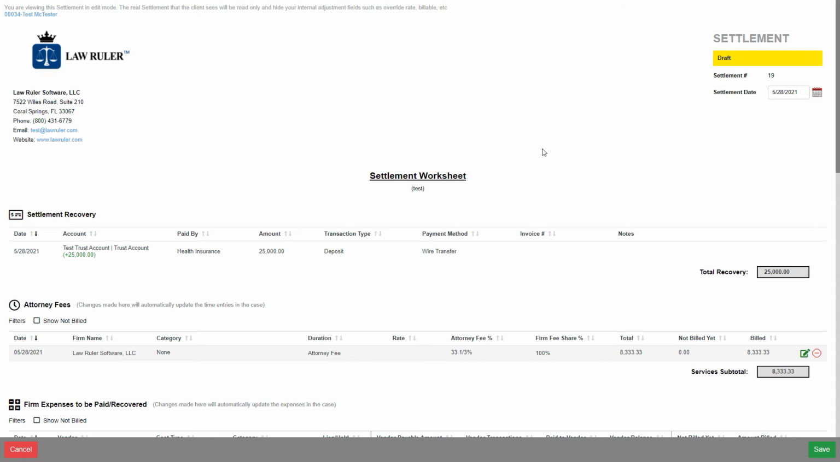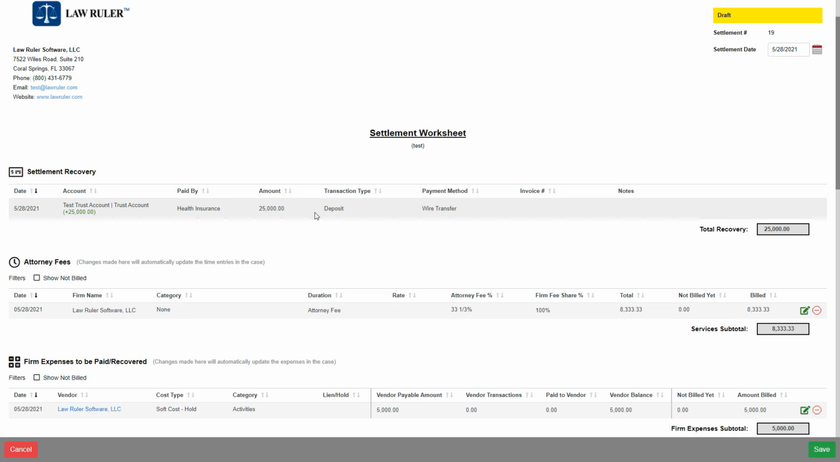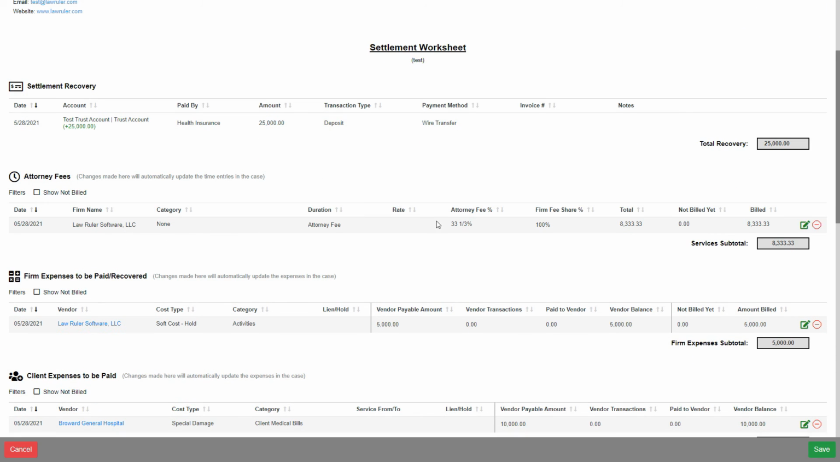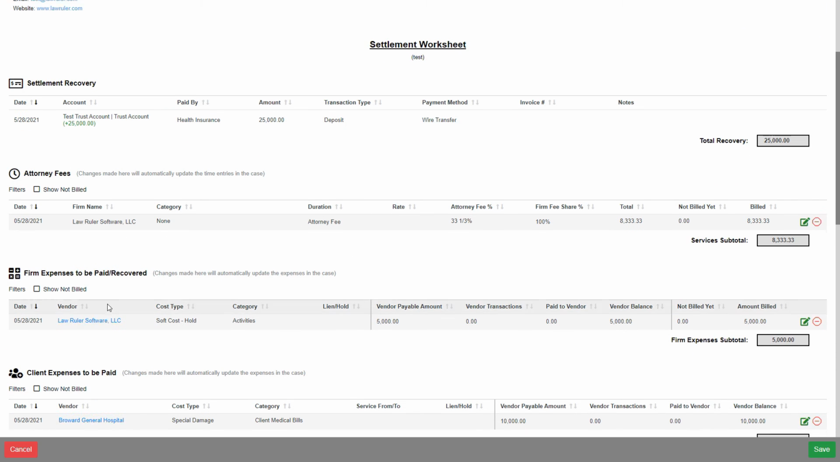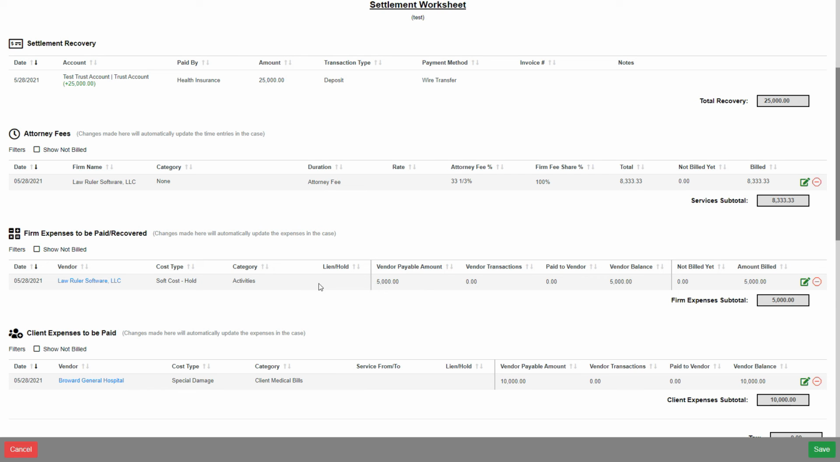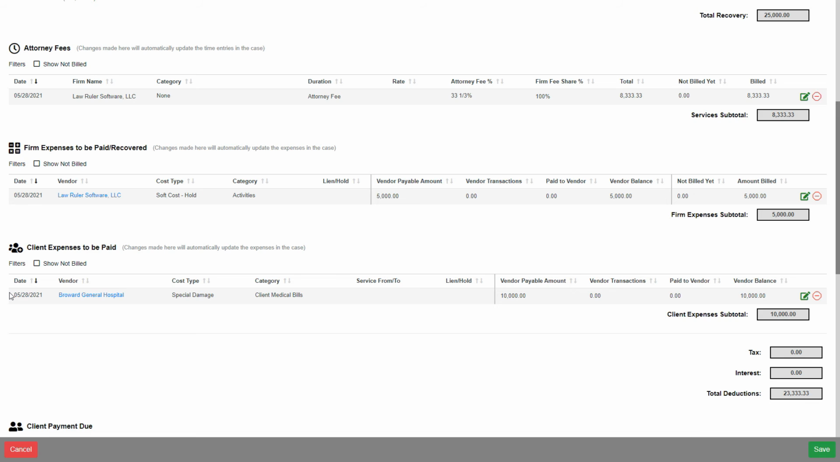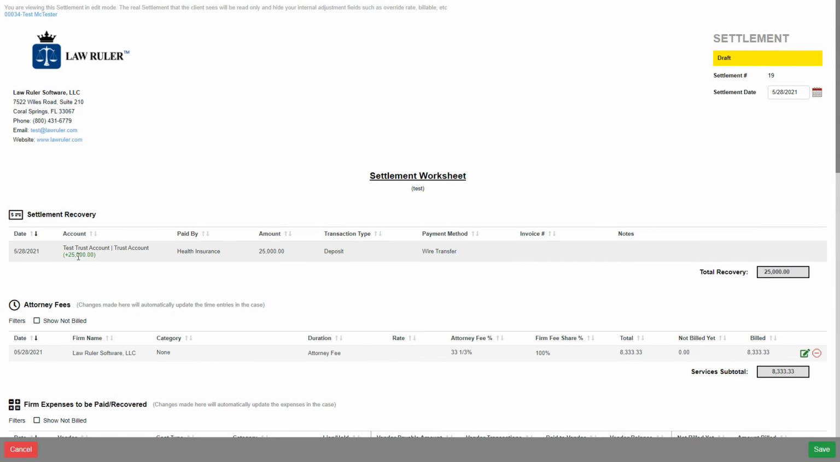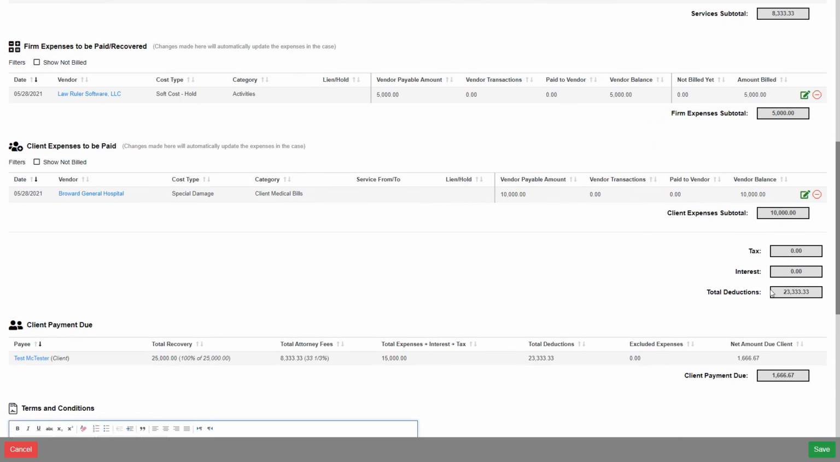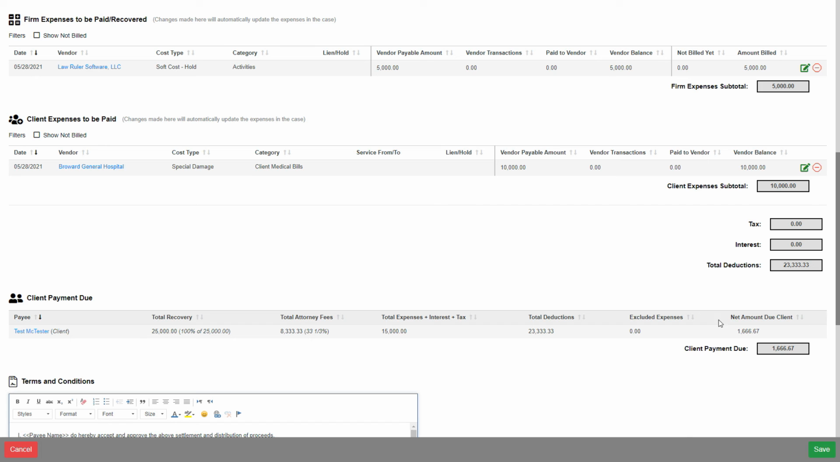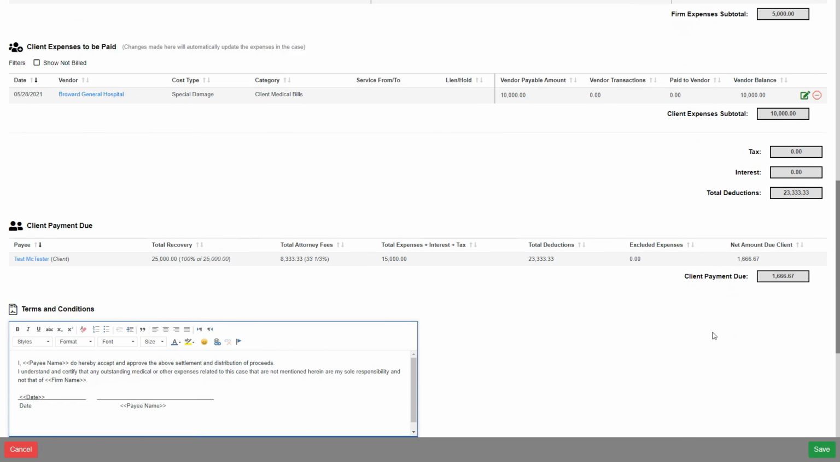Here I'm looking at my settlement worksheet where the system has taken my deposit into my trust account. It's taken any attorney fees associated with this case, any expenses that are going to be recovered, so soft costs due to the firm, as well as any expenses that are going to go to any third-party vendors that are going to come from this settlement. And so here we have the total settlement amount, any deductions that are going to come out, and the net amount that's due to the client.